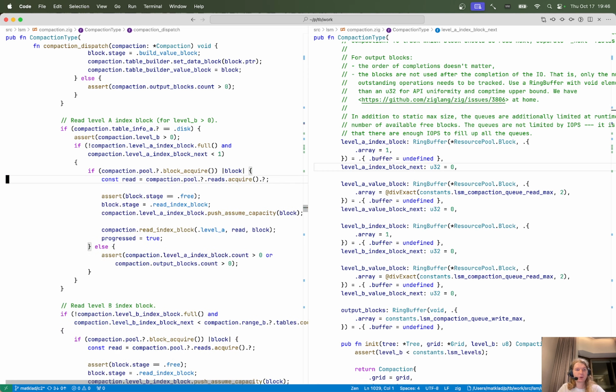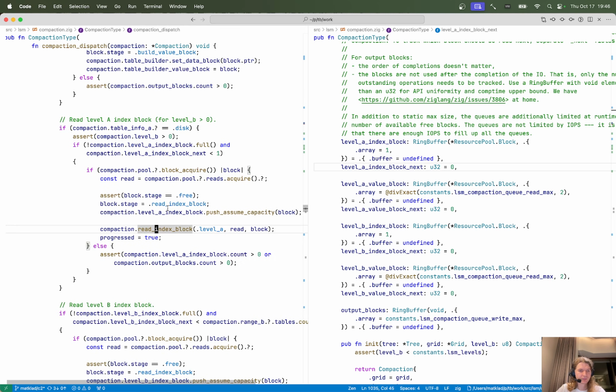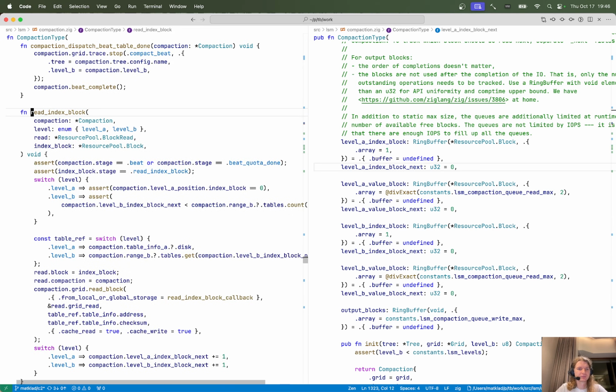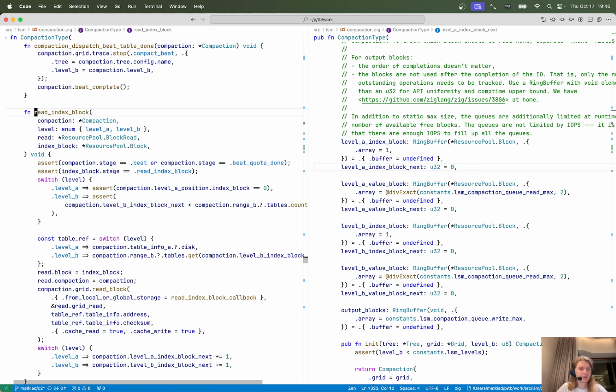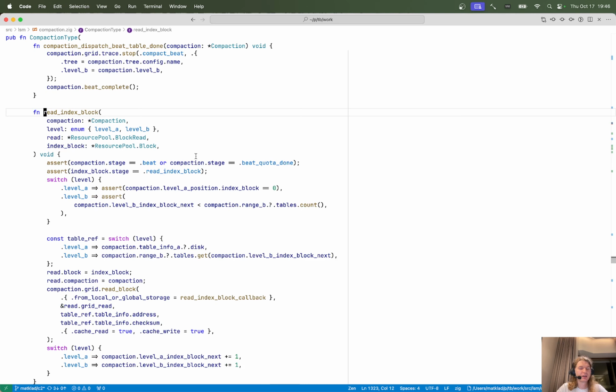Okay, so what do we do? We flip our block stage to saying that we are going to read the index block. We enqueue this into this ring buffer, and then we start the read index block operation. Well, let's see how read index block works. It should be relatively straightforward, or maybe not.